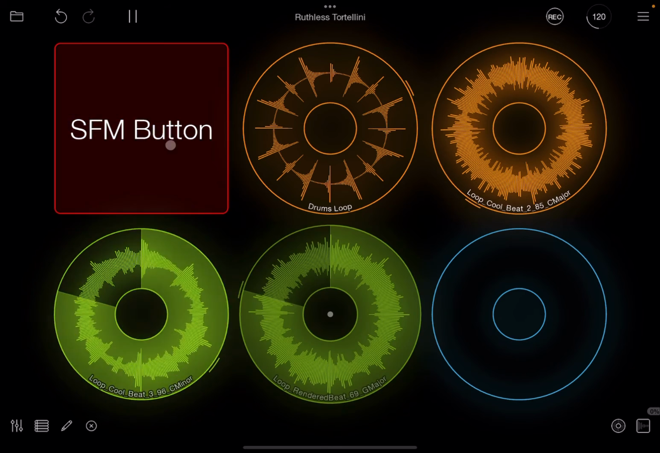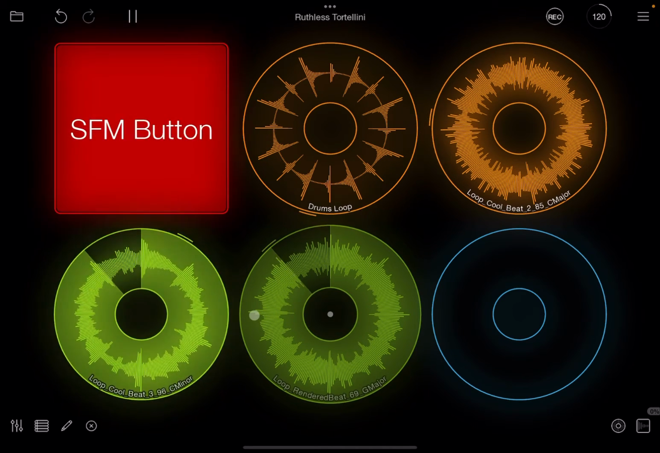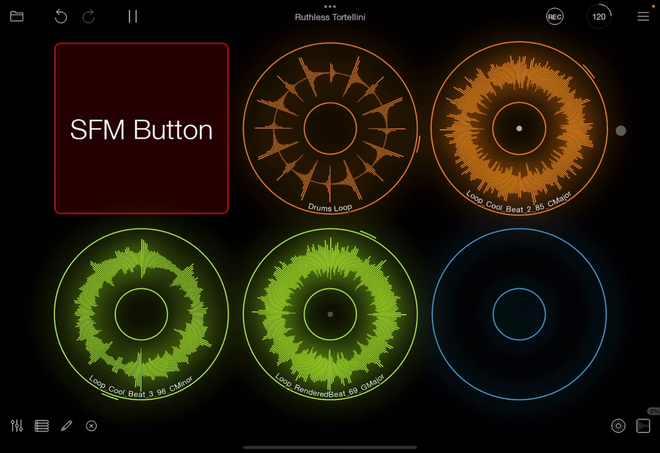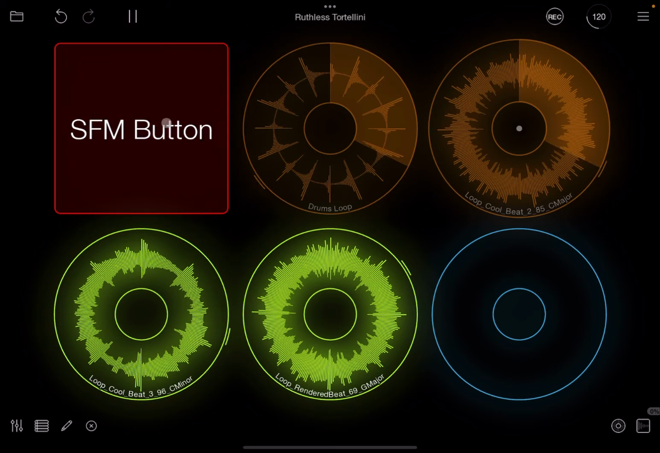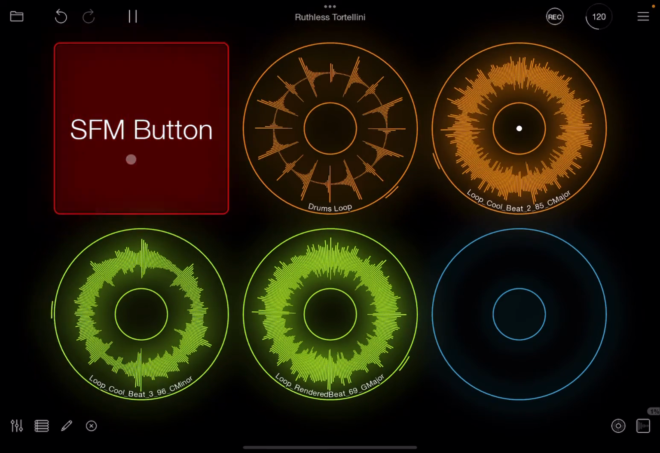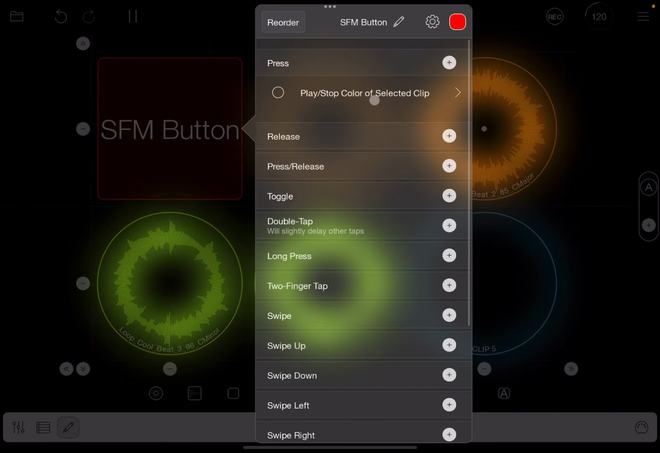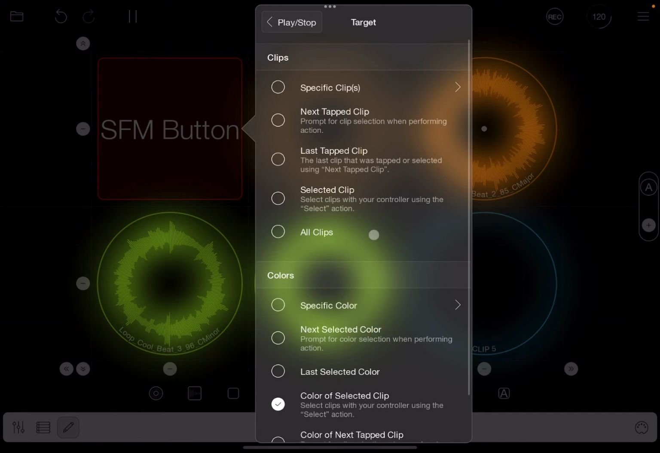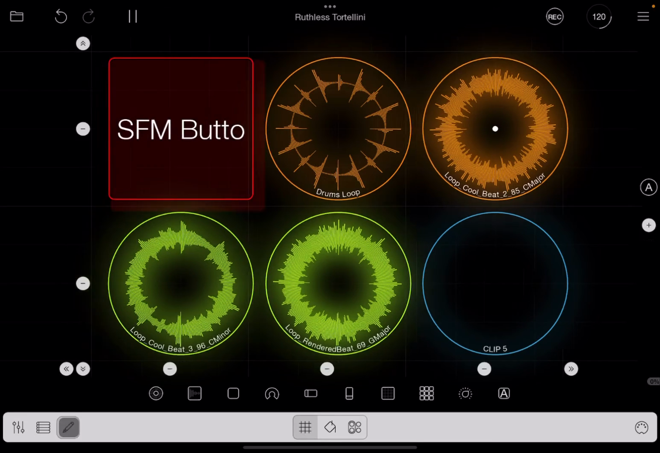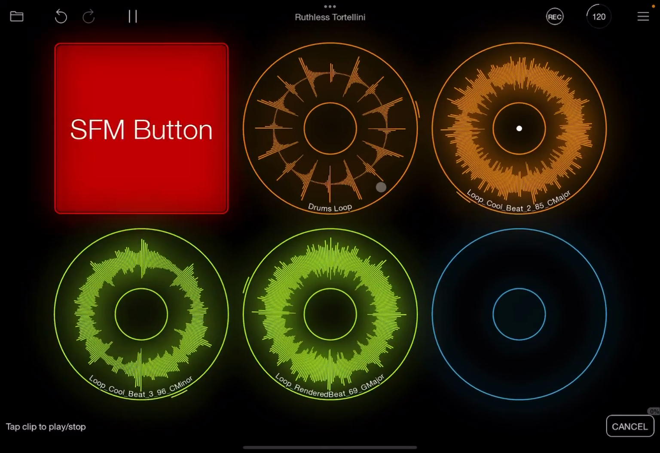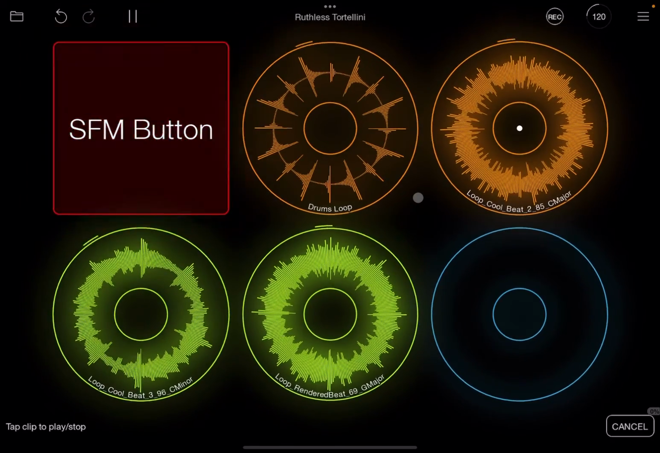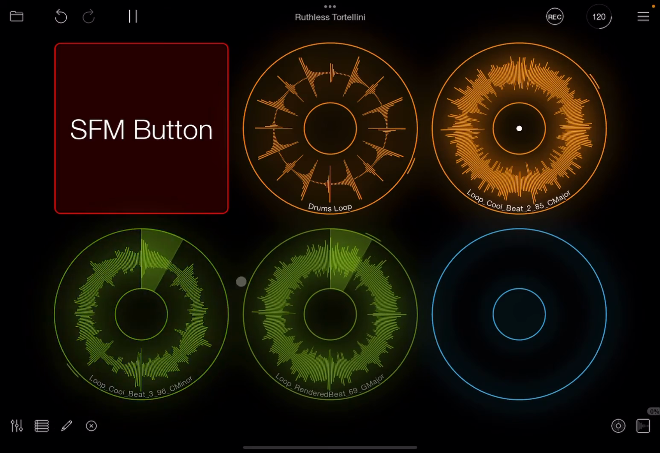At the moment, this is the selected clip. You see the dot in the middle. Click on here, it will start the clips that have lime colors. If I select this clip, which is orange, and I click the button, it will select these two, same color, orange. Okay, next, back into the button and the actions and the target. So next we have color of next tapped clip. We press the button and it's waiting for me to select a clip, and then it will determine the color and start all the clips that have that color associated. So I'll start with lime and we'll start these two.